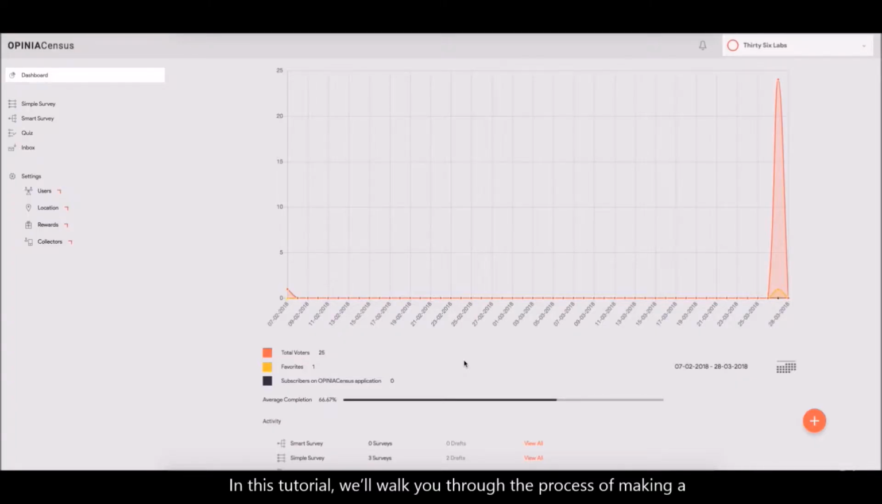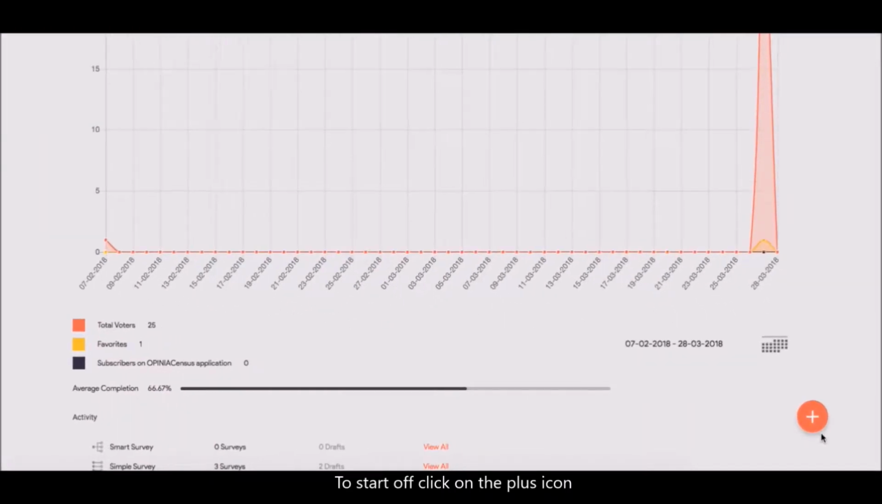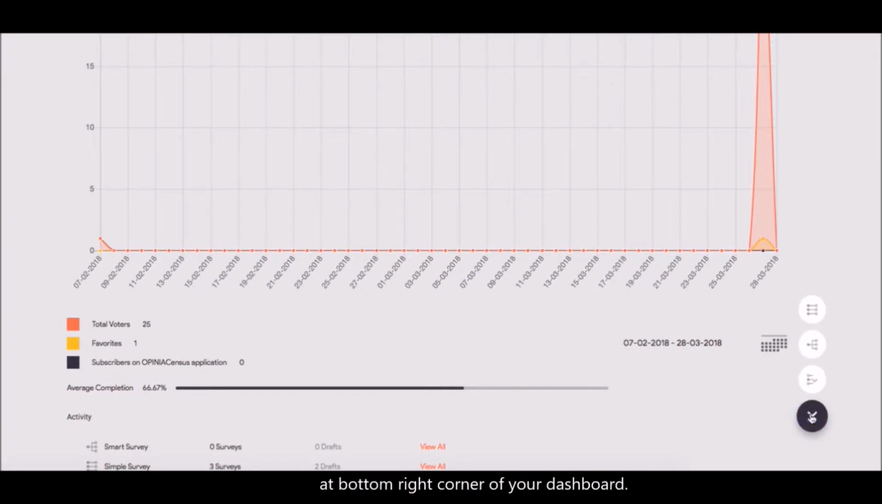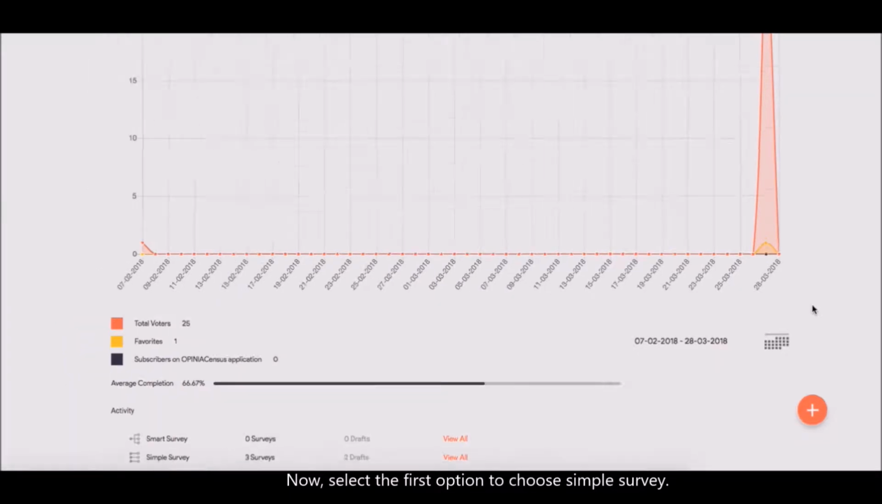In this tutorial, we'll walk you through the process of making a simple survey on OPINIACensus. To start off, click on the plus icon at the bottom right corner of your dashboard. Now, select the first option to choose Simple Survey.